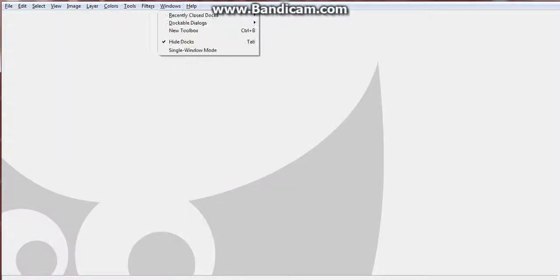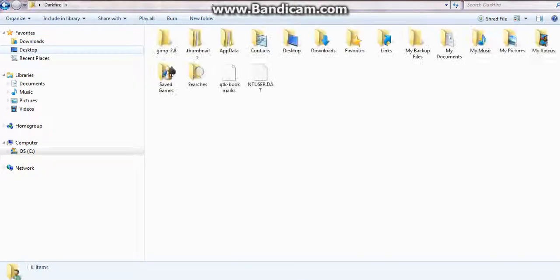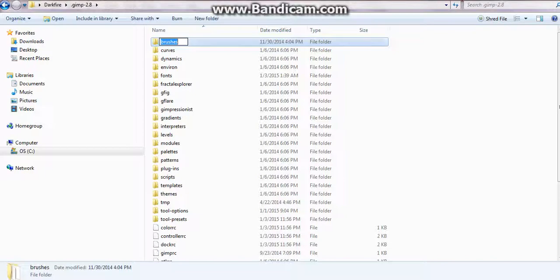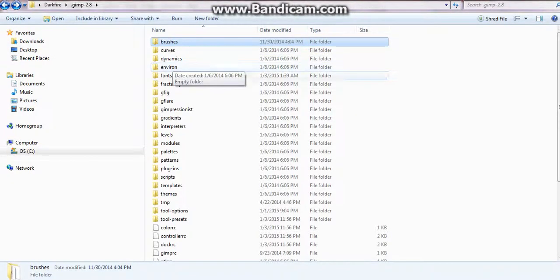Fonts and brushes. I'm going to find my folder real quick. Fonts and brushes are all WinZip files. You need WinZip to get them. I have a separate brush folder, but this is where you can place some of your brushes. Your fonts will be over here.